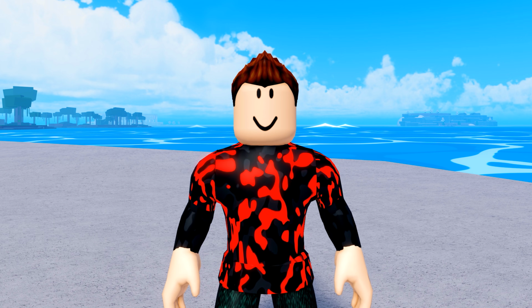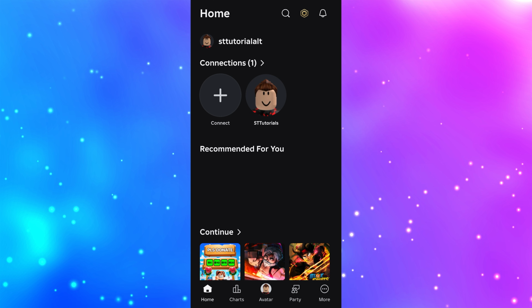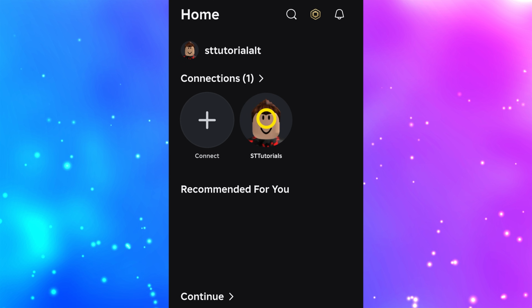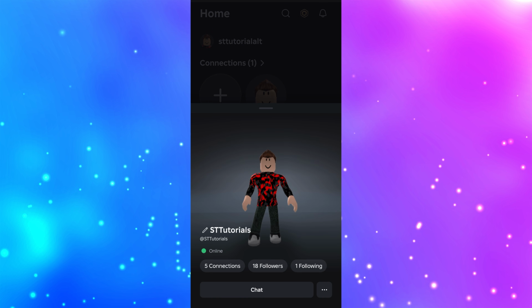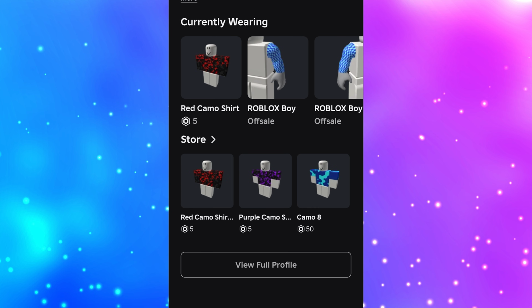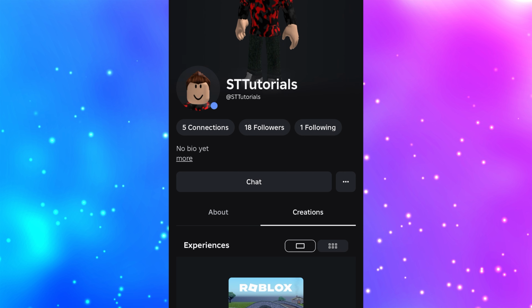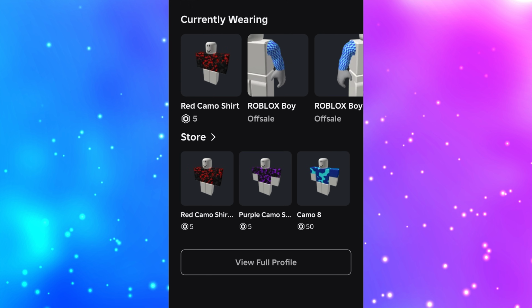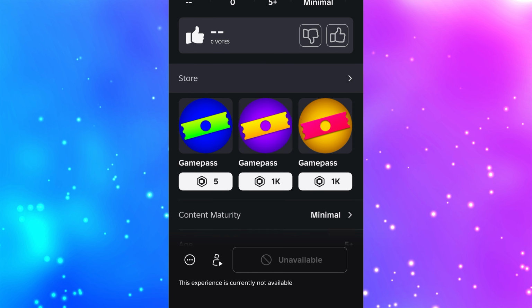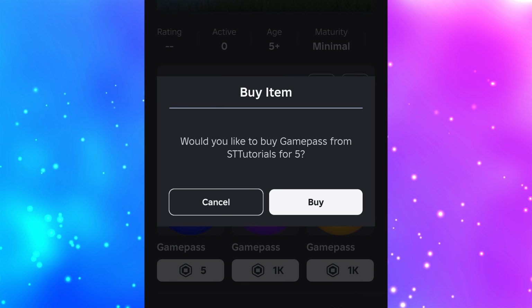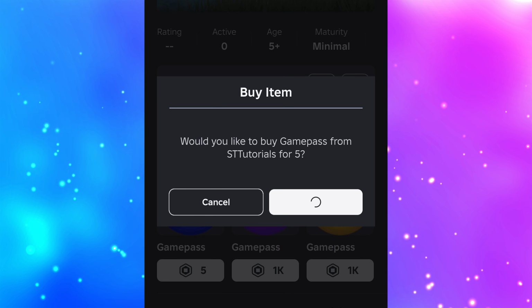Now the person sending Robux will need to purchase the pass. Open the Roblox app, then select the friend you want to send the Robux to and swipe up. Scroll down and tap on the View Full Profile button. Once the page loads, select Creations, then select the experience used to make the pass. Scroll down to the store heading, then tap on the Robux amount for the pass you want to purchase. Select Buy, and the Robux will be sent.